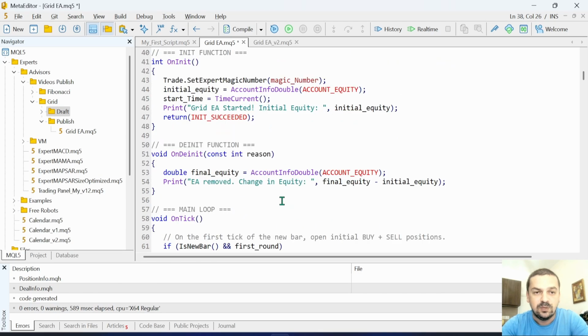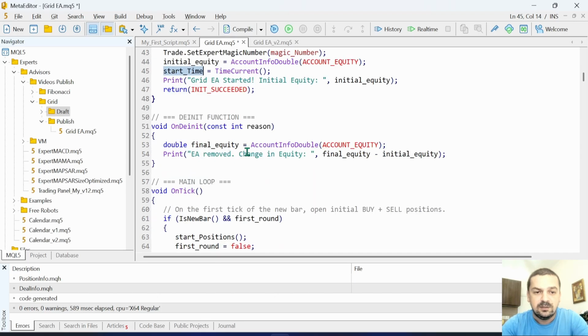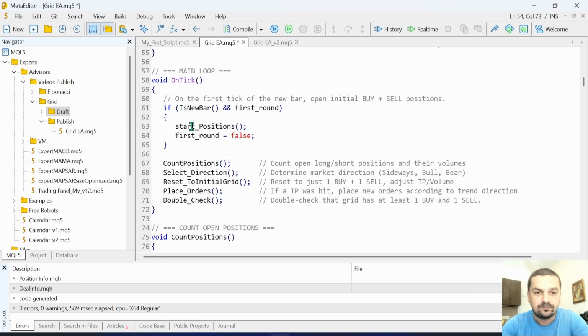Now let's move to the event handling functions. Of course, you can download the code from the link in the description. In the OnInit function, here we set our magic number, the initial equity, the starting time, and inside the OnInit function, we are calculating the change in equity.